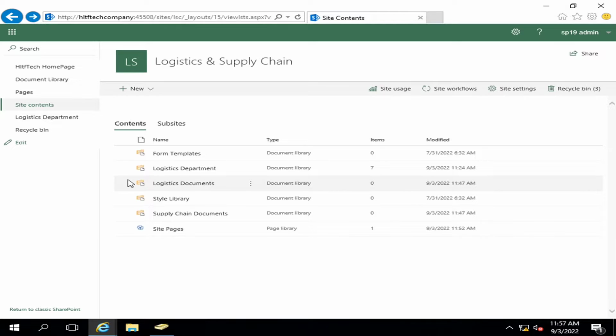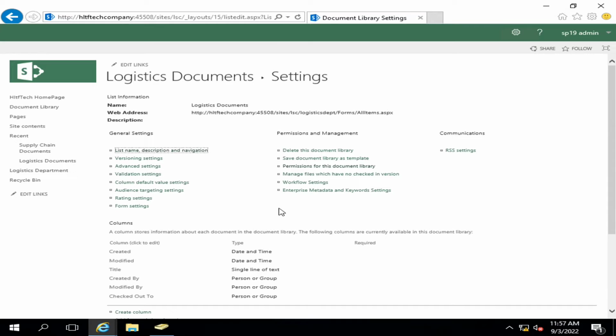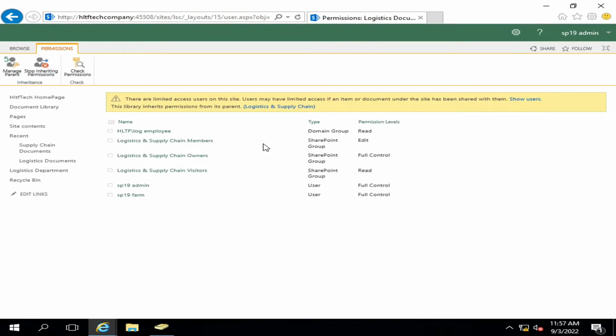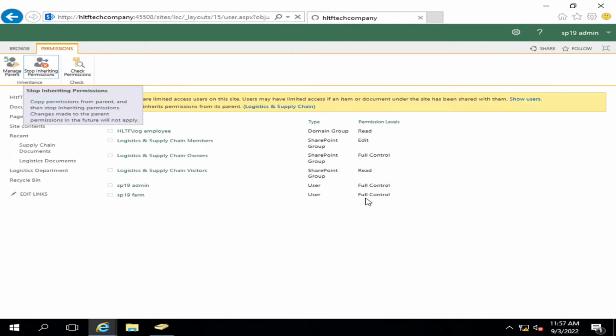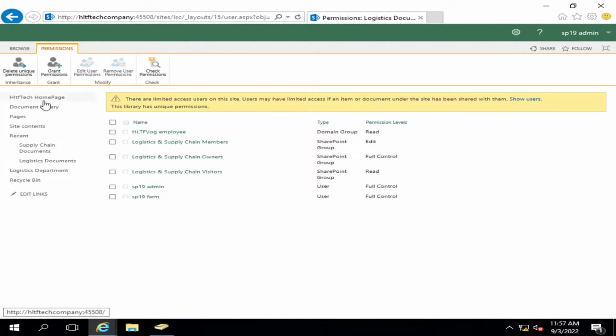So in that case, what we are going to do is define unique permissions. For defining unique permissions, it's very easy. Let's see how we can do so. We are going into the settings of logistic department. We are going into permissions, and here I'm going to click on stop inheriting permissions. Okay. After that, you will see that now it's giving me an option to grant permissions. Now I can grant unique permissions.